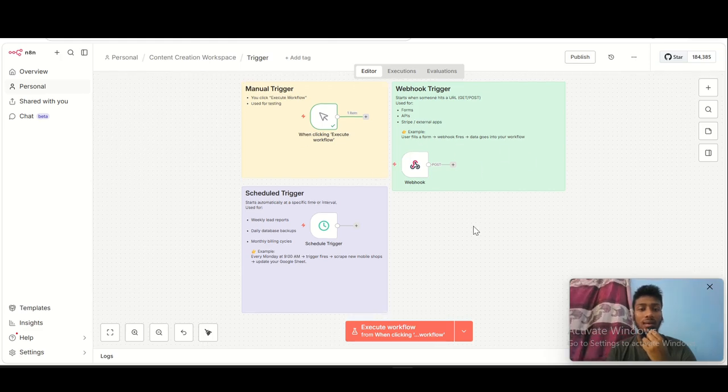And the third most used trigger is the Schedule Trigger. It works on time, like daily, monthly, weekly, whatever we set. For example, every Monday I need to store my leads in a CRM. Then I can use this.